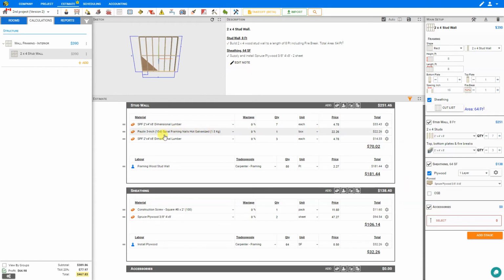Within each of these estimate tables, you have a breakdown of the materials with a subtotal and the associated labor. So PriceAJob has calculated that for an 8-foot by 8-foot stud wall, that will require this amount of lumber and nails, and that the installation of framing this wood stud wall will cost $227 per foot. At a quantity of 80 linear feet, the labor cost for this will be $181. The totals of the materials and labor for the stud wall alone are tallied here.